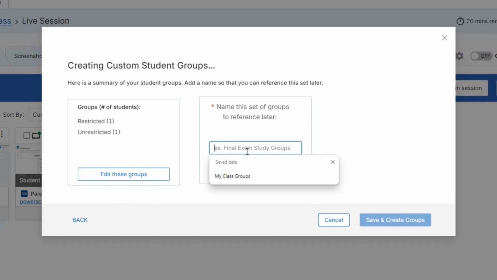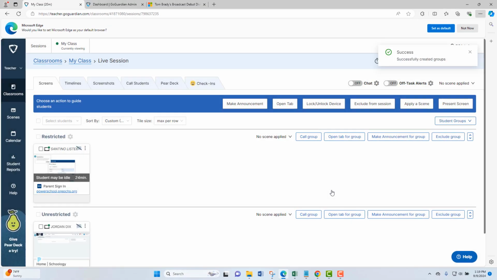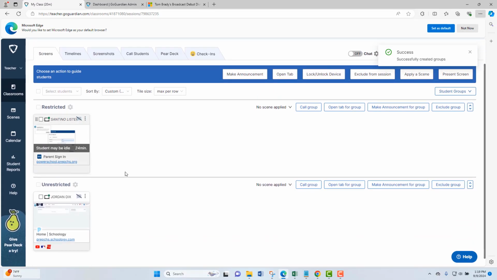Now I'm going to name that group. For this, I'll just name it my class groups, but you can give it any name that you want. You're going to click save and create groups. Now notice it is broken up now. I have my restricted group and then I have my unrestricted group.